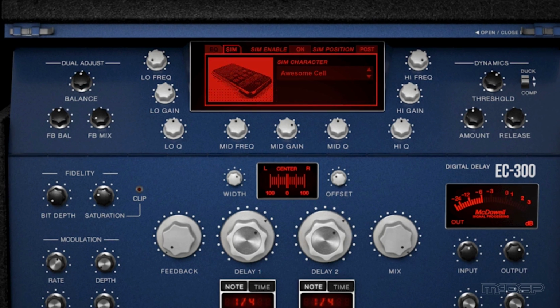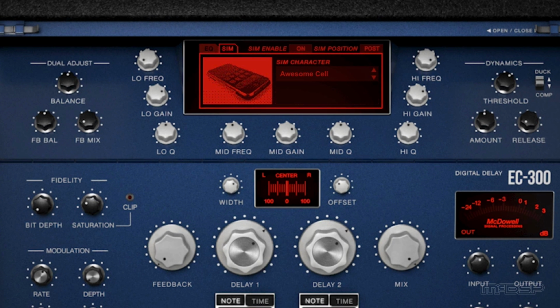Let's revisit the sim section of the EC-300's digital delay type and check out some more sims on a drum kit.